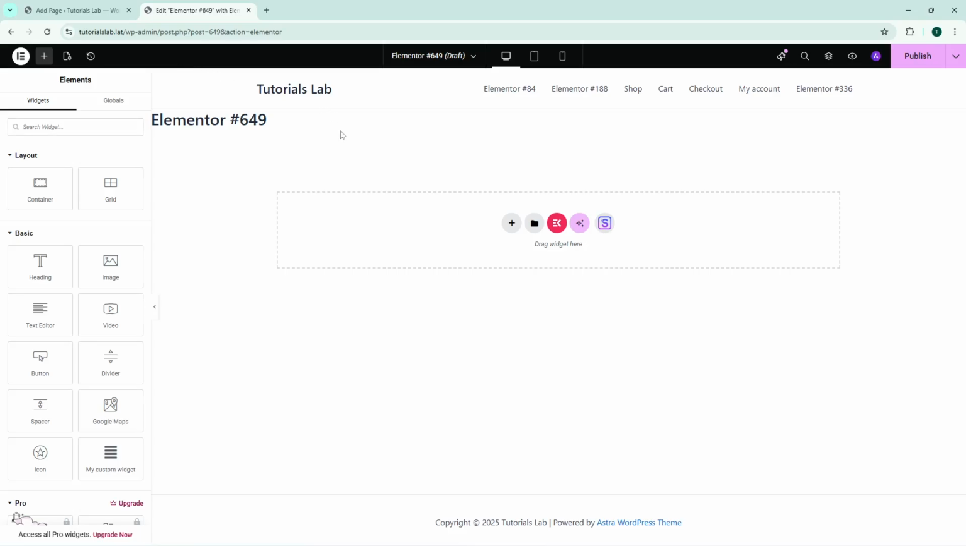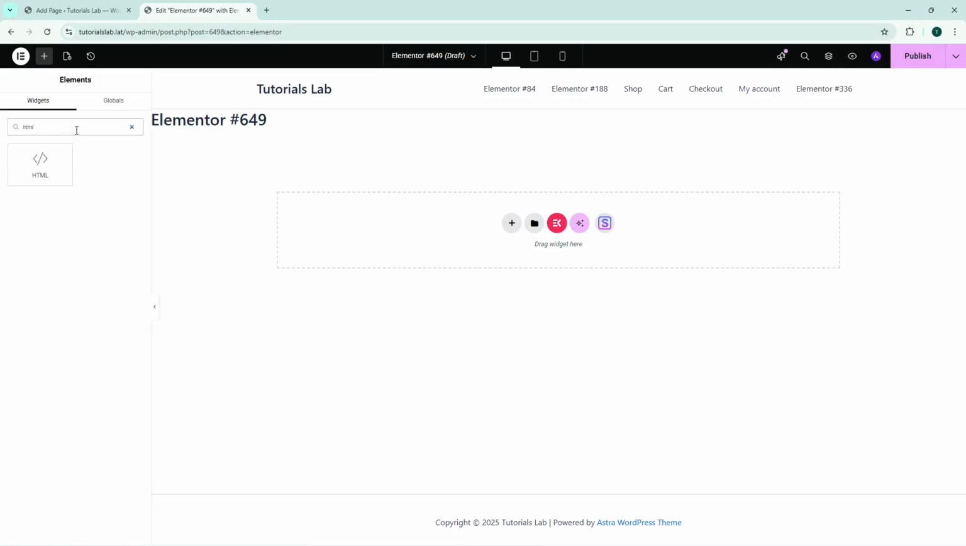Now that you're inside the Elementor editor, focus your attention on the left menu where you'll find all the available widgets and elements. At the very top of this panel, you'll notice a search field. Click inside it and type HTML. This will filter the widgets and bring up the HTML widget, which is exactly what we need for adding our custom markup. Once you see the HTML widget appear in the results, click on it.